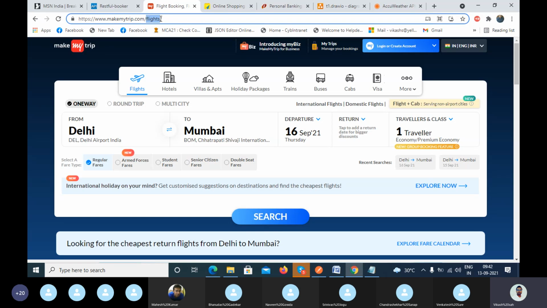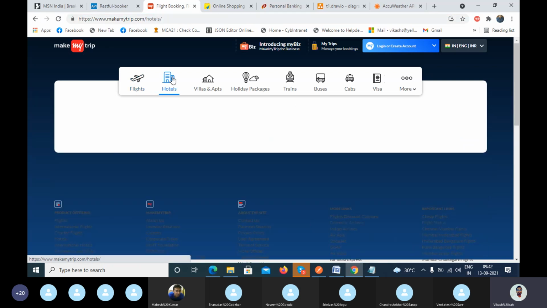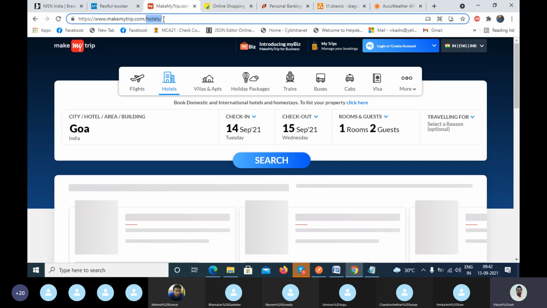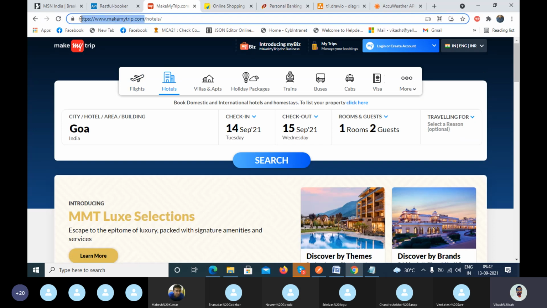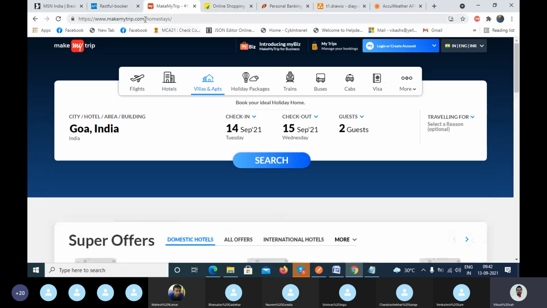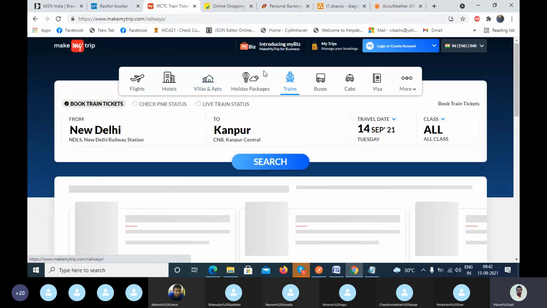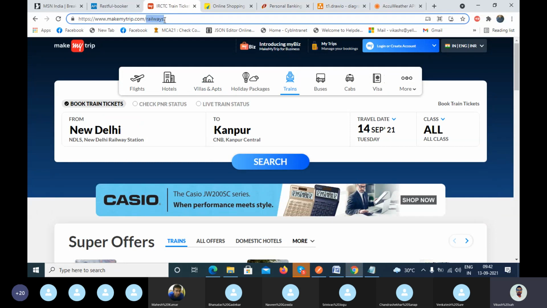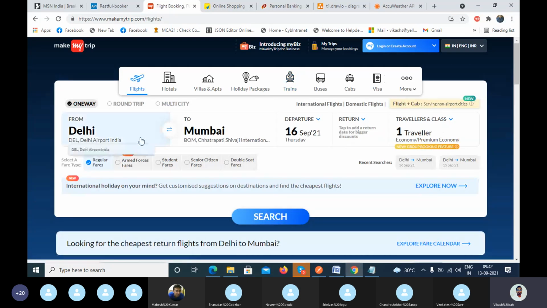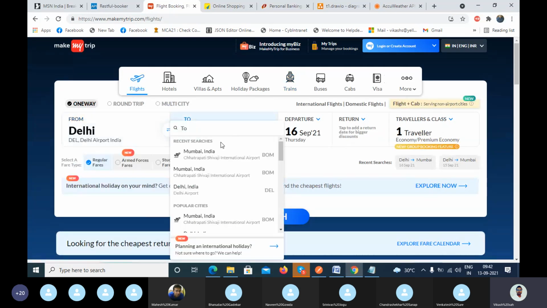Resource means what the user wants. User wants a flight, user wants a hotel. If I click on hotel, you can see your resource changes, but your host URL does not change. The host URL means where your server is hosted. If you click on villa, you can see only the resource is changing here, not the host URL. If you click on train, you can see only the resource is changing. Resource means what the user wants.